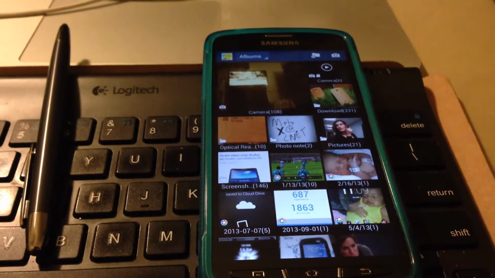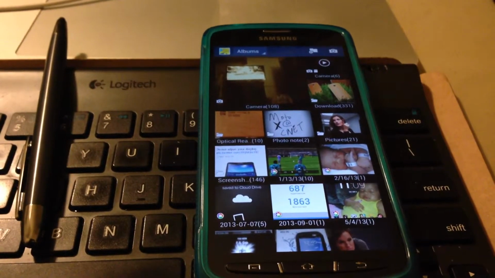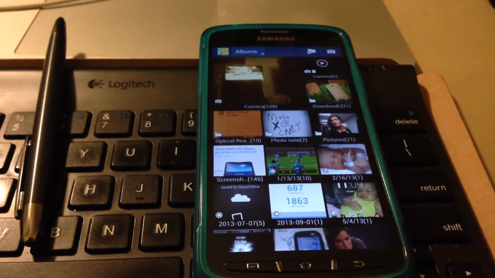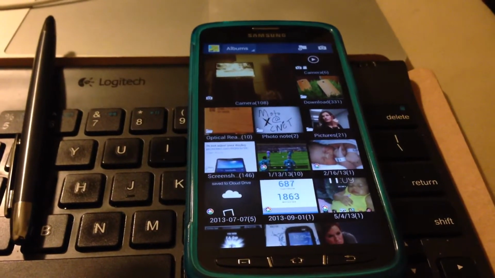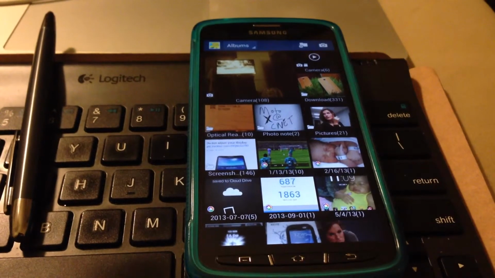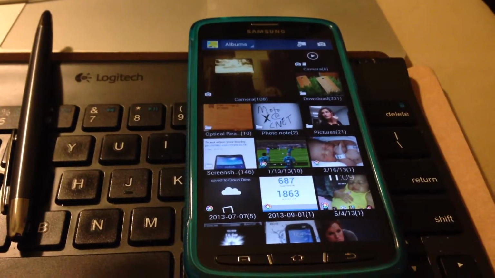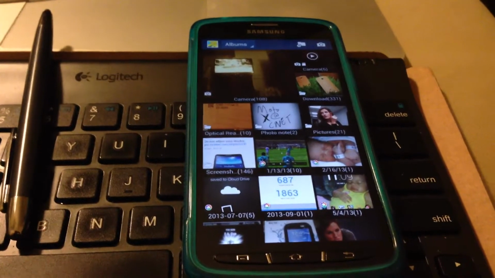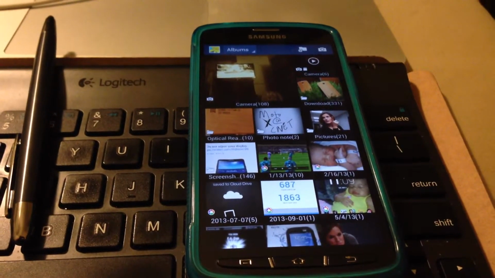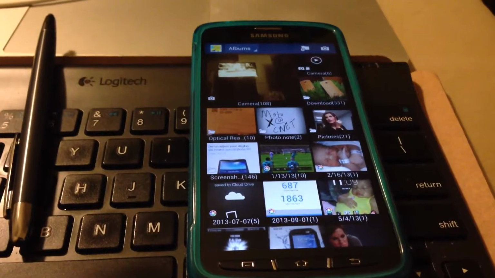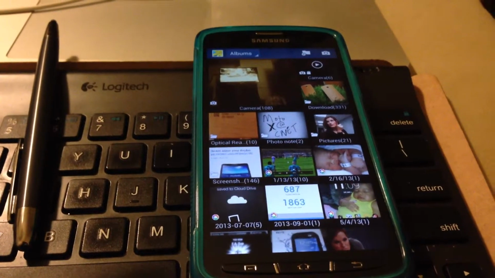Hi YouTube, I'm back today to show you how to make a photo note on your Galaxy S4. Now, the smartphone in front of me is a Galaxy S4 Active, so it's a variant of the Galaxy S4. You may have an original GS4, so don't worry about it. I think the same rules apply. But we're going to create a photo note.